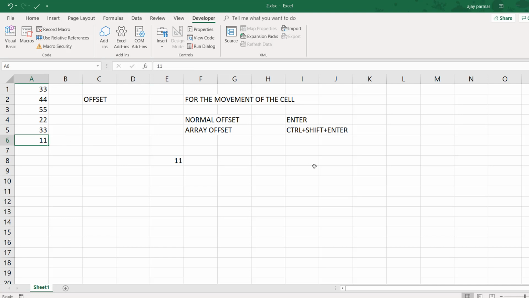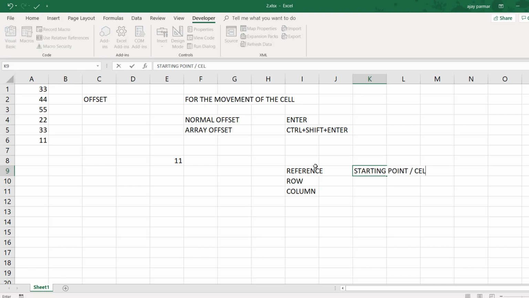Okay, this is what the reference, row and column parameters do. Reference means the starting point, or you can say the cell, and row is how many rows we need to move. If it is upward, you write minus. If it is downward, you simply write the number. There's no need to add plus. And in the same way, how many columns you're going to move.